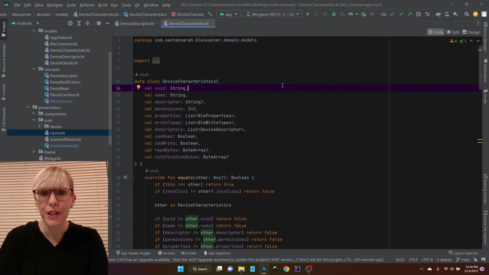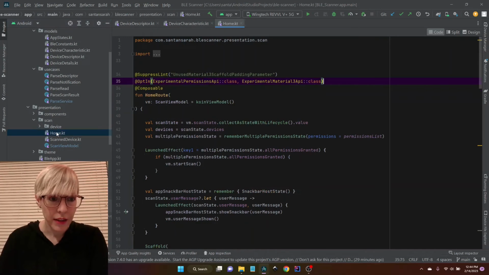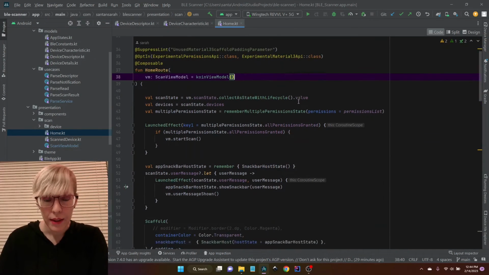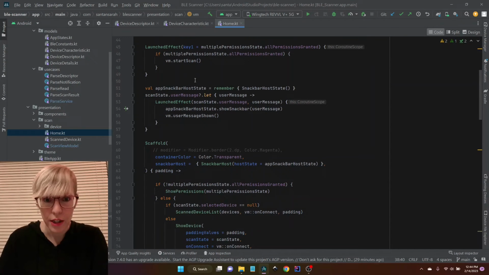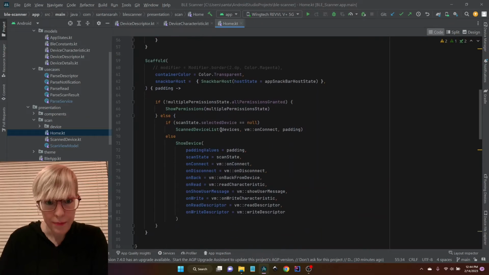I won't get into too much detail for the compose code, but let me just give you a quick overview of how everything works. So in my presentation layer, in the home composable, this is kind of like the top level composable that sets everything up. So I'm getting my state from my ViewModel, and then I'm checking some permissions, and I'm checking to see whether the user message is not null. And if it's not, then I go ahead and show a snack bar in the UI. And then I'm setting up my scaffold.